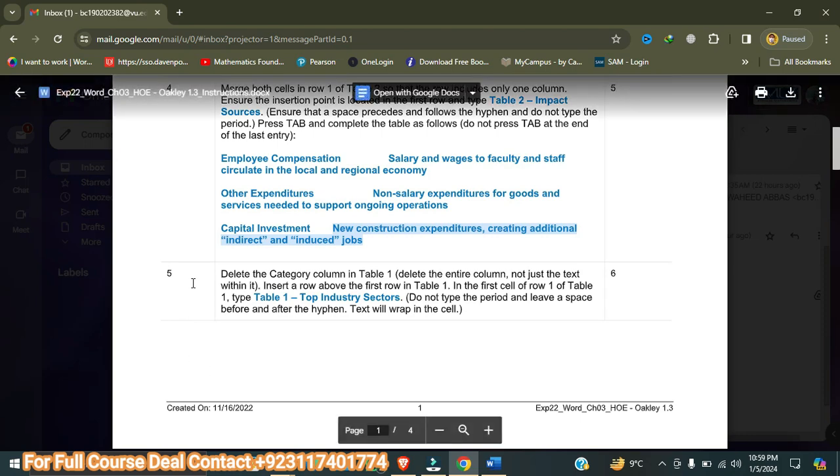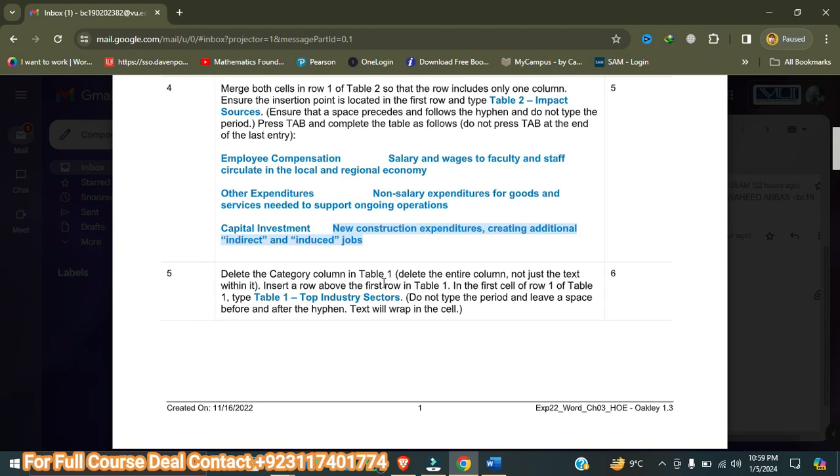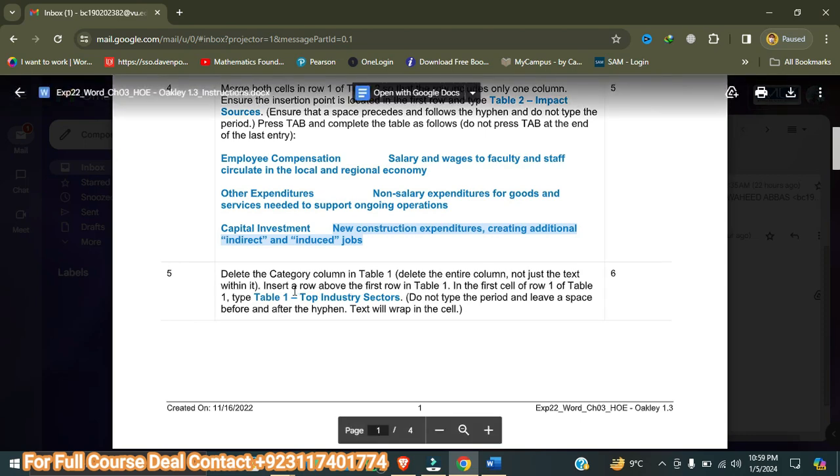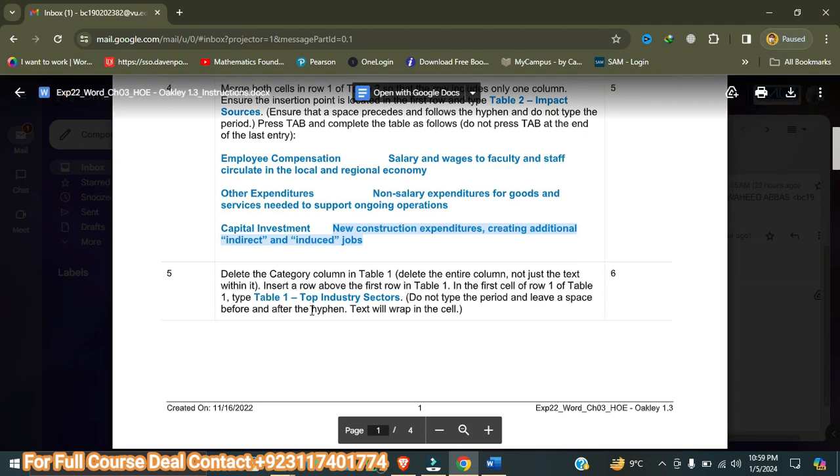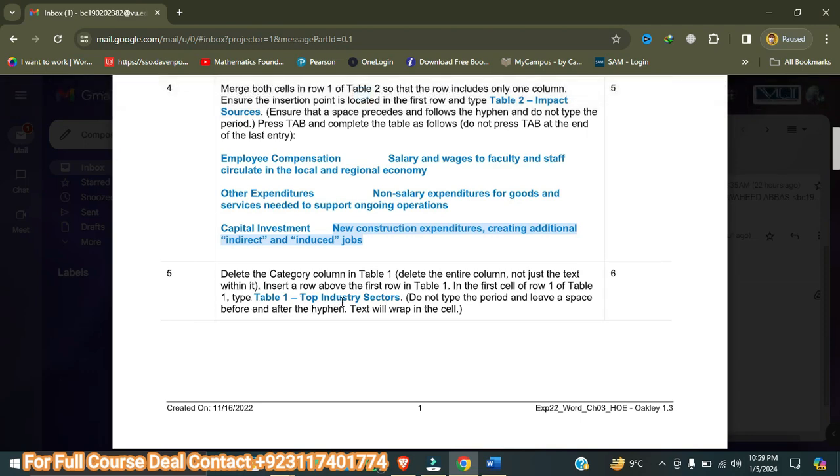It is saying delete the category column in table 1. Delete the entire column, not only the text within. Insert a row above the first row in table 1. In the first cell of row 1 of table 1, type Table 1 Top Industry Sector. Do not type any period.